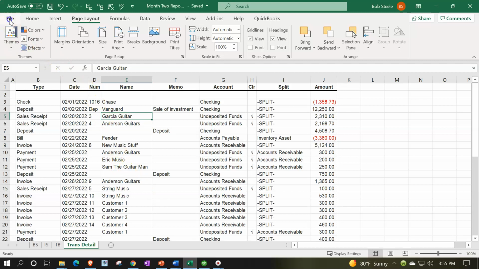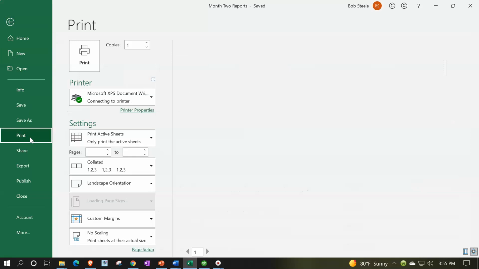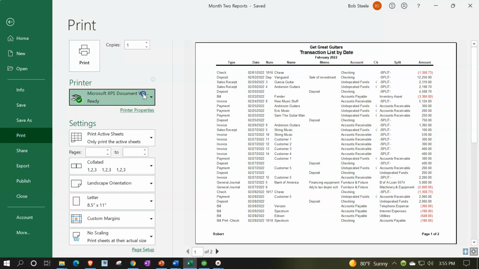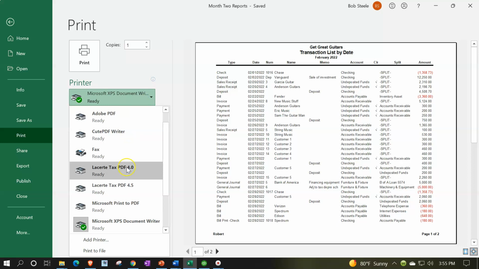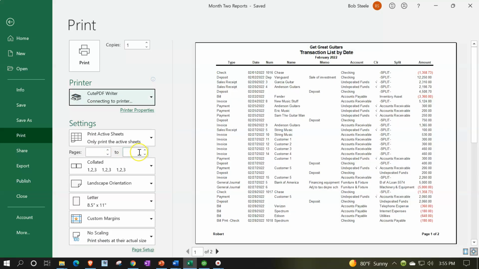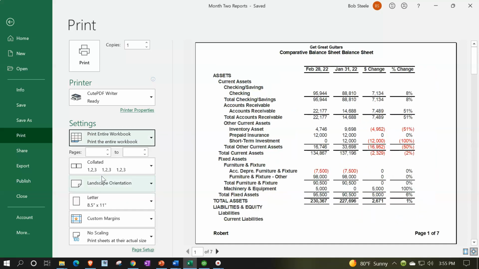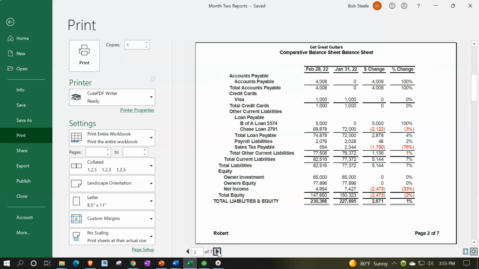Let's try that out. Go into the file tab, printing option. We're then going to go down to the cute PDF printer. We don't just use it because it's cute, by the way. The cute PDF printer is highly functional, works beautifully, and it happens to be cute, apparently. So then we're going to say we want the entire workbook, print the entire workbook, and then we'll see how many pages we got. We got 7 pages here.